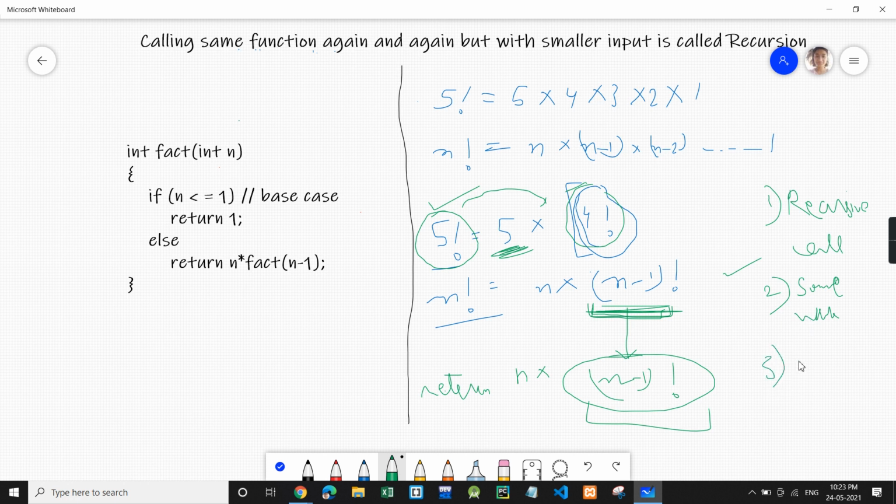Now let's think of the base case. If you see, this goes up till 1. And we know that factorial of 1 is 1, and factorial of 0 is also 1.